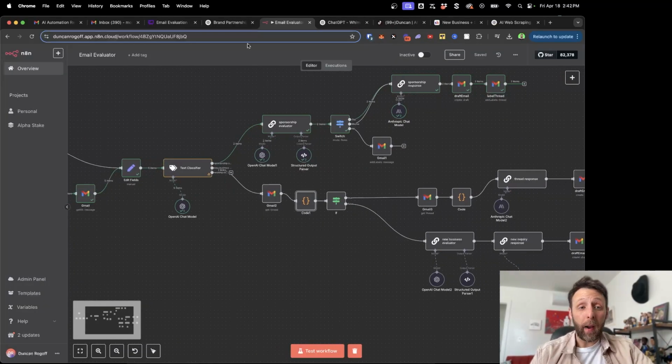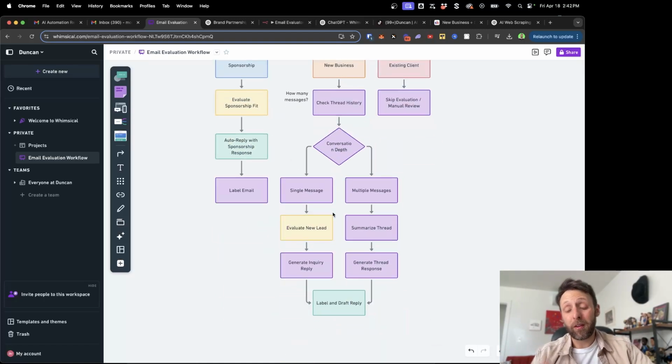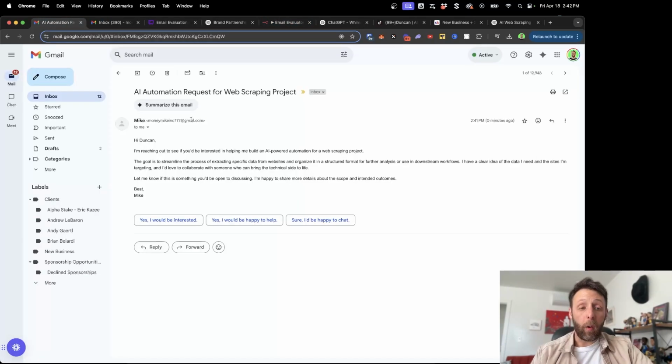Cool. Now this bottom route, remember, if we go back in here, is all designed to evaluate new business opportunities. It determines whether this is a brand new email, we're getting this for the first time, or if we've already had a little bit of back and forth with the client, and then determines how best to respond. So I just sent myself this email from a different account. It says, hi, Duncan, I'm reaching out to see if you'd be interested in helping me build an AI-powered automation for a web scraping project. The goal is to streamline the process of extracting specific data from websites and organize it into a structured format for further analysis, et cetera, et cetera. So this is a typical email that I might get from a client. You will notice that this doesn't include any timeline or rate details.